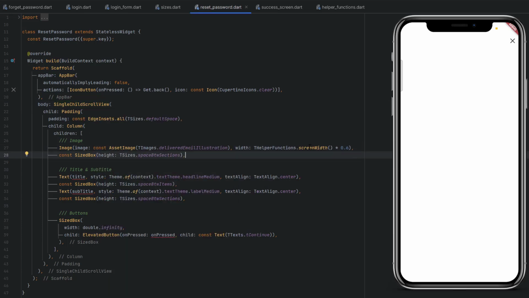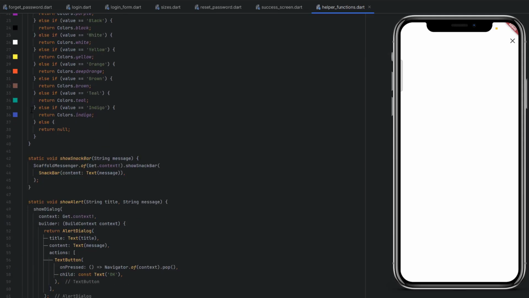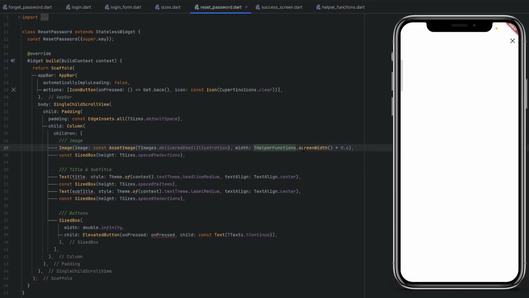And for the THelperFunctions, let me just show you this class as well. This is a simple THelperFunctions class, and all the functions use the static keyword. So that's why we can easily call THelperFunctions.screenWidth, and when you hover over it, you can see it's returning a double property to us. So we can easily multiply it with 0.6 to get 60% of the width.